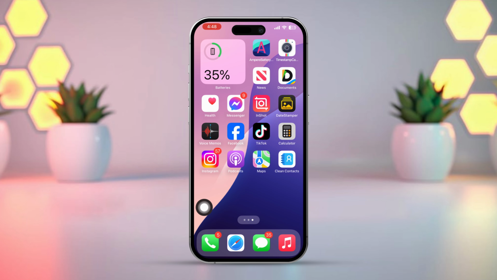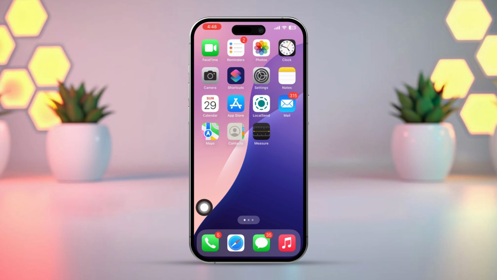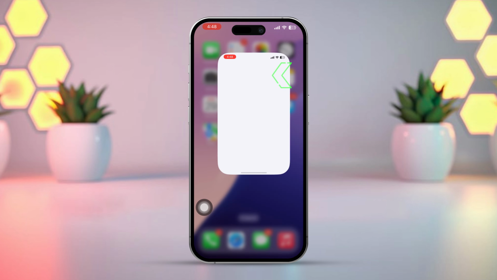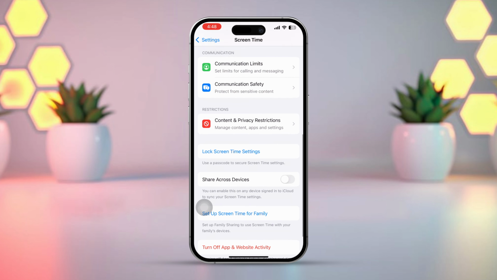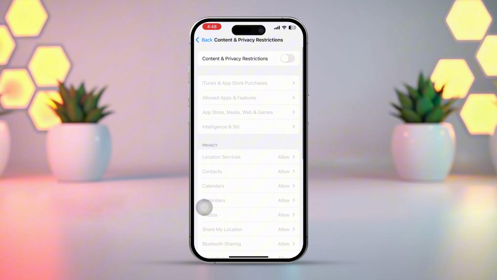Solution 1. Disable Screen Time restrictions. Screen Time settings can sometimes restrict changes to date and time. Open Settings, scroll down. Tap Screen Time. Select Content and Privacy Restrictions. If Content and Privacy Restrictions is enabled, then simply disable it.